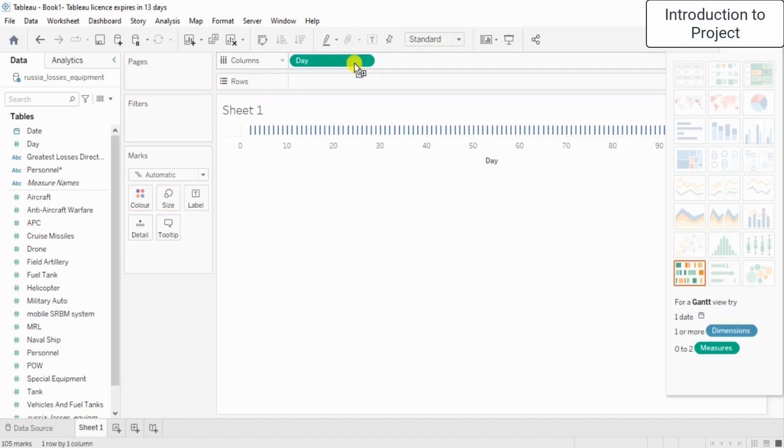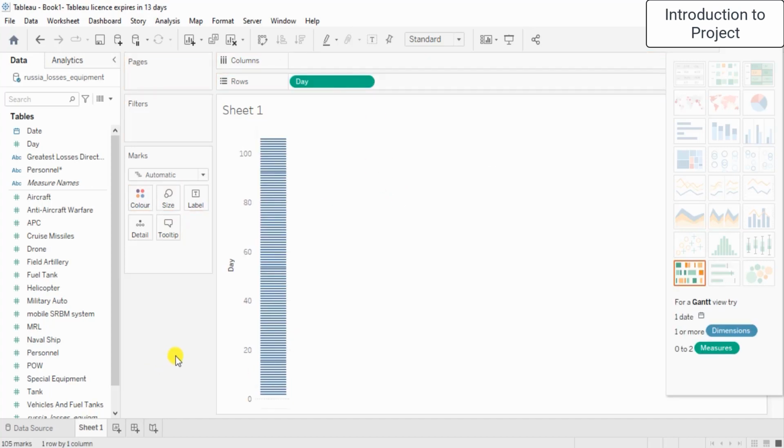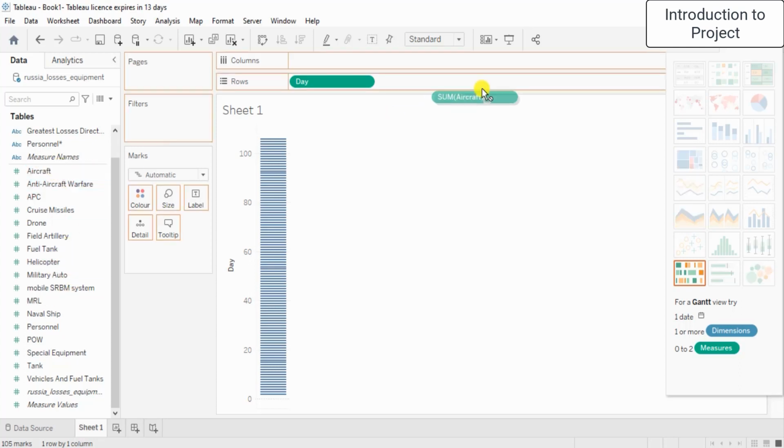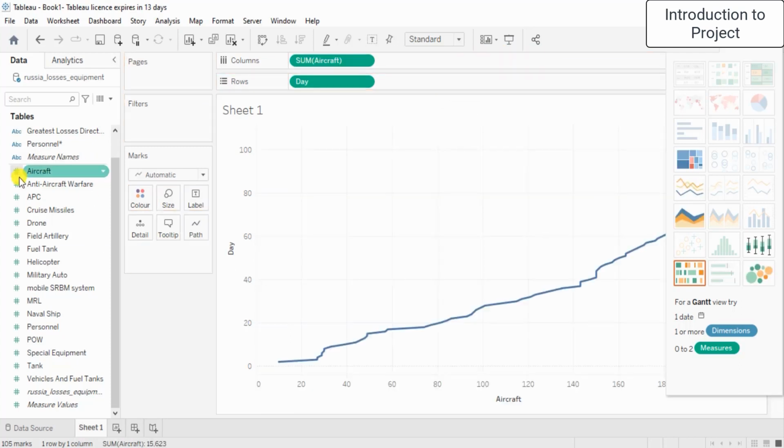So fine, let us import the day. We'll take it as a column. We can also take it as a row. And then we take aircrafts. Let us check out the different artillery. How much artillery do we have? We have field artillery. We have anti-aircraft warfare. We have helicopters. Fine, so let us take the aerial equipment first. That is the aircraft, that is the helicopter.